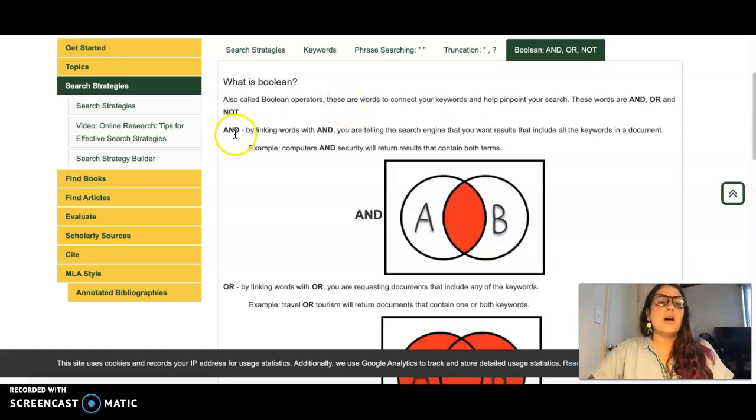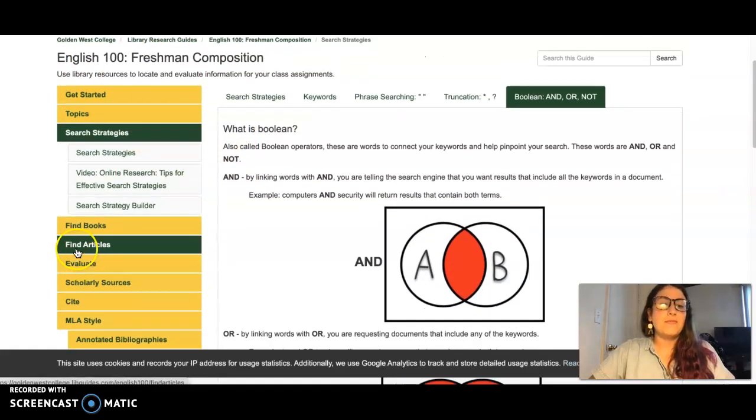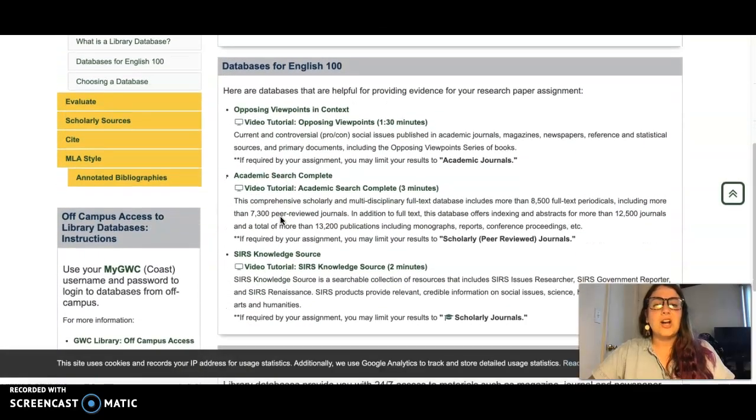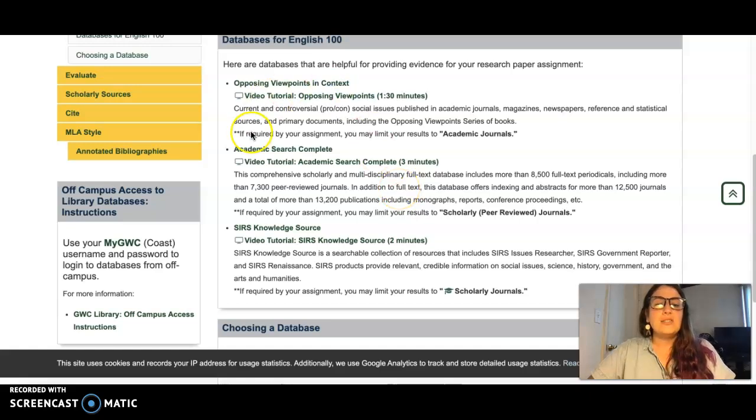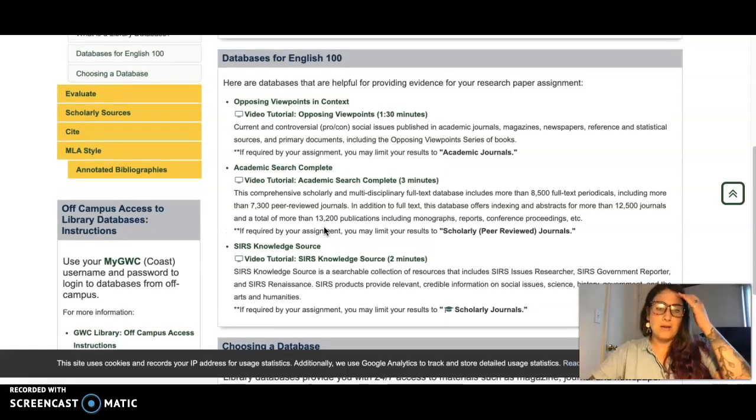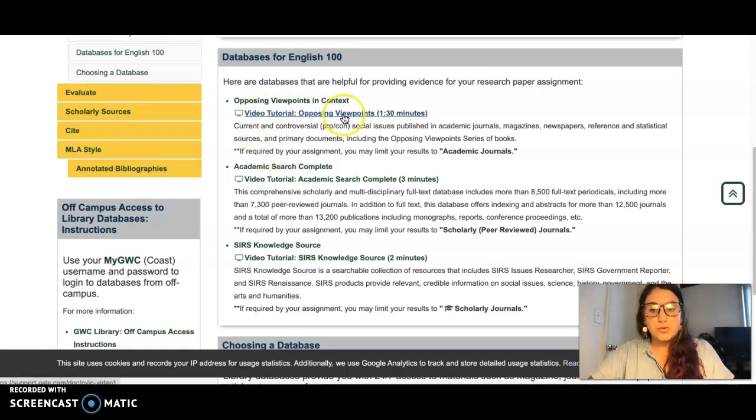So something else you can access from these research guides is finding articles, which will show you multiple databases that are helpful for you to consider. It has databases listed here: Opposing Viewpoints, In Context, Academic Search Complete, and SIRS, which we'll go more in depth on in a different video on the databases and how to use them specifically. But they also have video tutorials if after reviewing our video you have any questions. The ones that tend to be the best for first brainstorming your ideas are Opposing Viewpoints. Another one that's not listed here that can be beneficial is CQ Researcher. Once you have an idea of what you want to write about, Academic Search Complete is a very in-depth one that can help you.